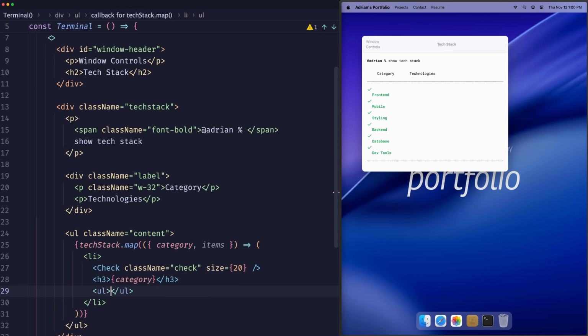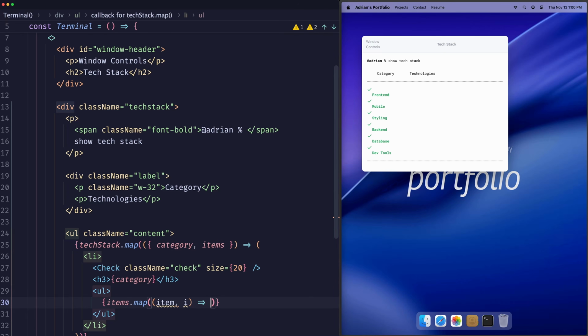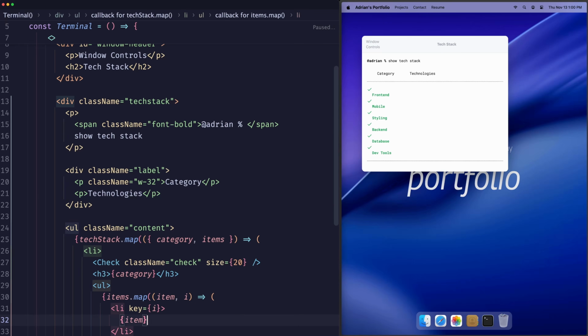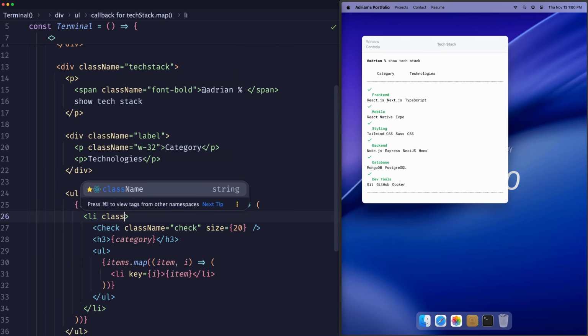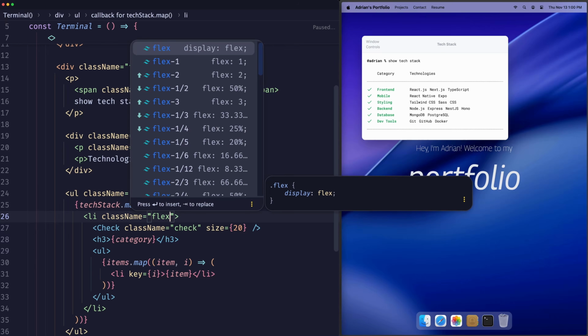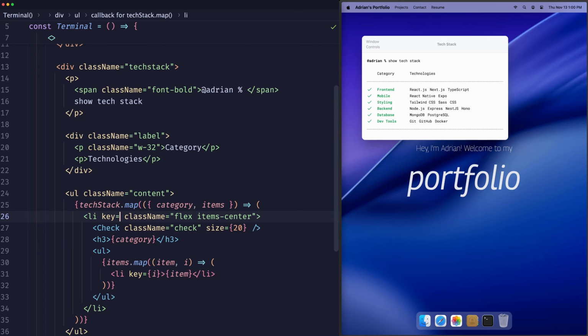And finally, I'll render a UL within this LI, which is fully legal, that allows me to render the additional items within each category. So items.map, we get each individual item and its index, and we want to automatically return another list item that'll have a key equal to i. It'll render the item itself, and then let's make it actually look good by giving this initial li a class name equal to flex. So now they'll appear one after another, as well as items-center. We also need to give it a key equal to category to make it unique.